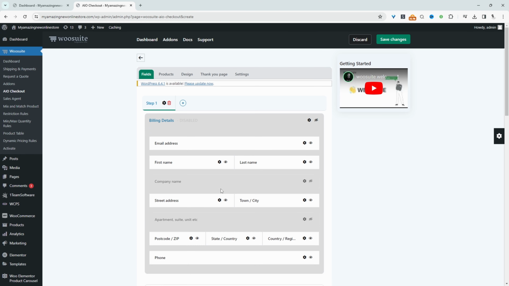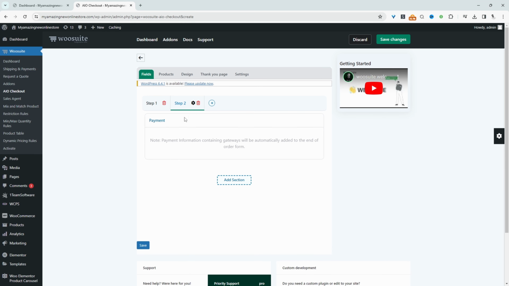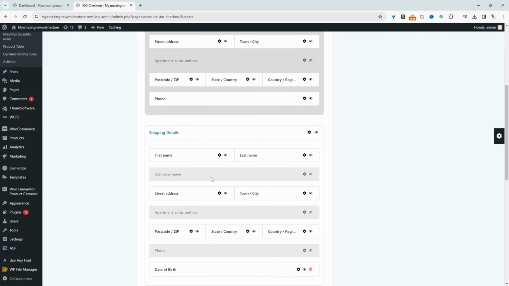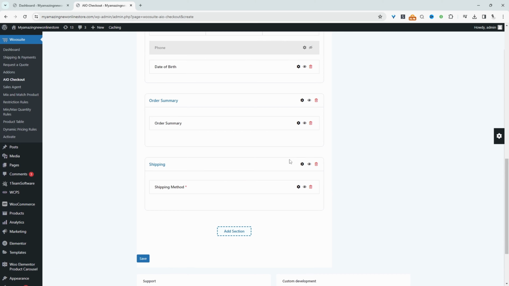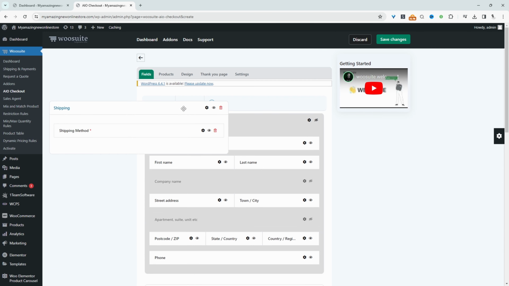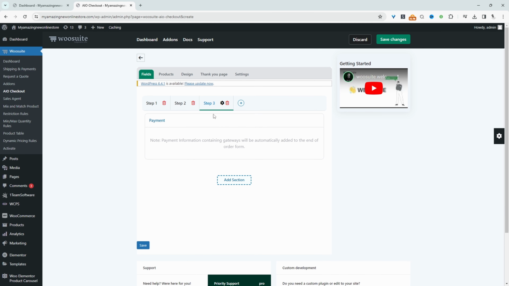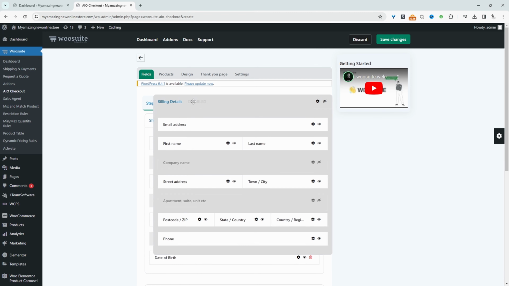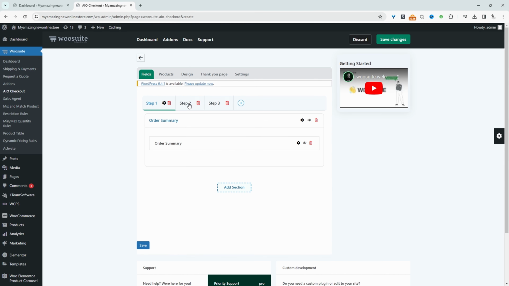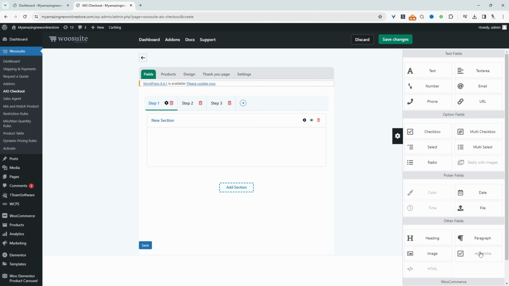Let's say, for example, you wanted to collect additional information from your customers and you just wanted to break up the checkout experience. In that case, we'll click this plus icon here to turn this into a multi-step checkout. We can just drag and drop the different sections onto the page. So the shipping section, maybe we want to add it onto section 2. We can just drag and drop it there. Let's create another section actually. Let's move all these fields over to step 2. And then for step 1, let's add a terms and conditions field.